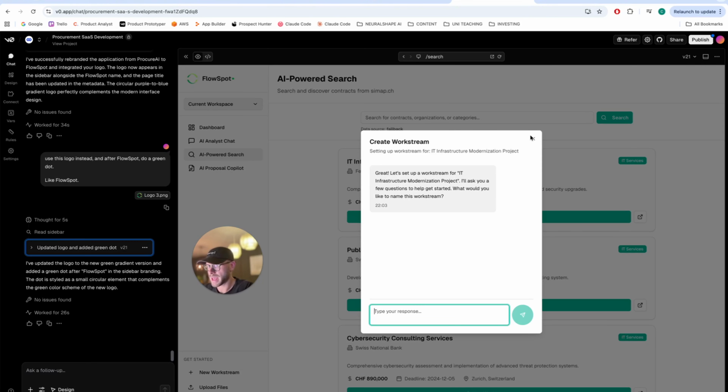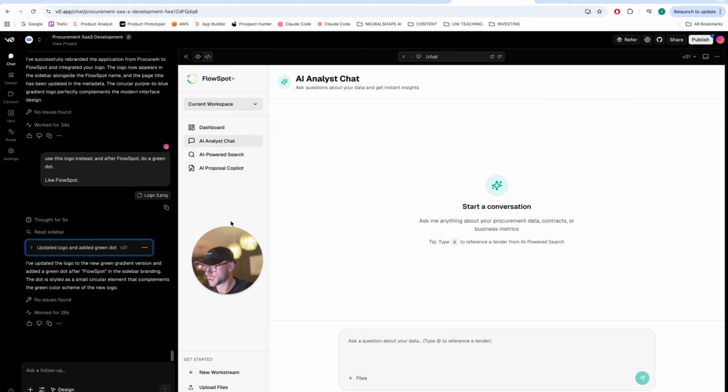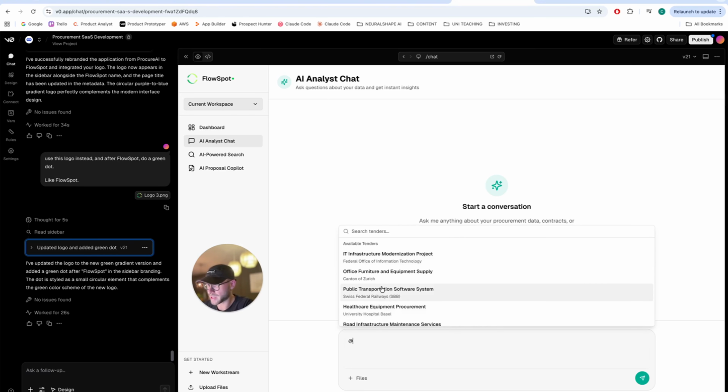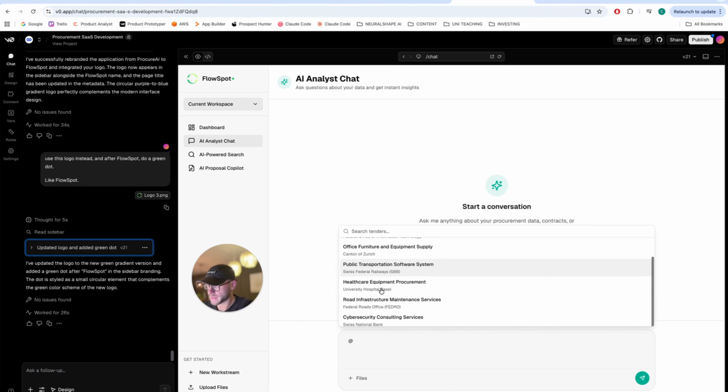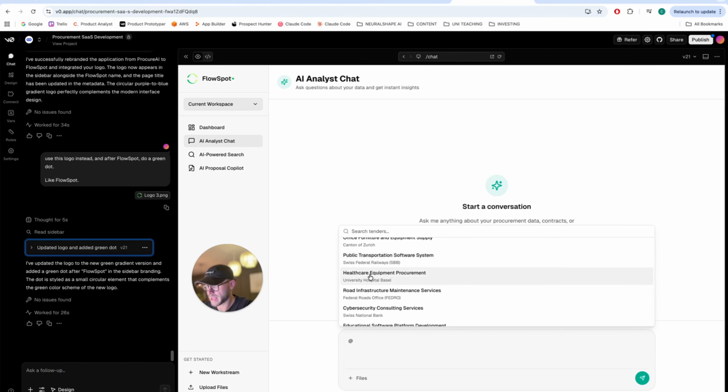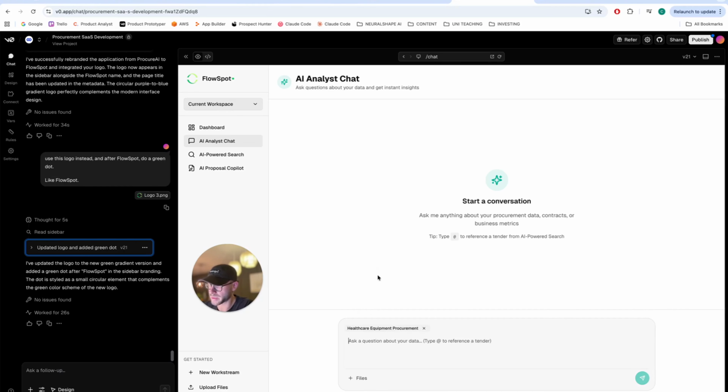And the AI analyst, which is the core feature of the SaaS in the first place, actually has one unique feature, and that is this particular feature where you can actually be selecting all the tenders it was able to fetch, for example, during a day. Let's say, for example, we have one tender for the University Hospital of Basel, healthcare equipment procurement, and then we can ask the chat agent a question regarding that particular one.